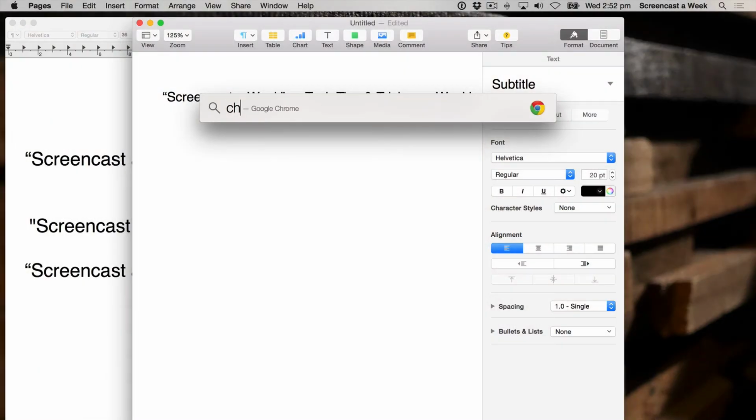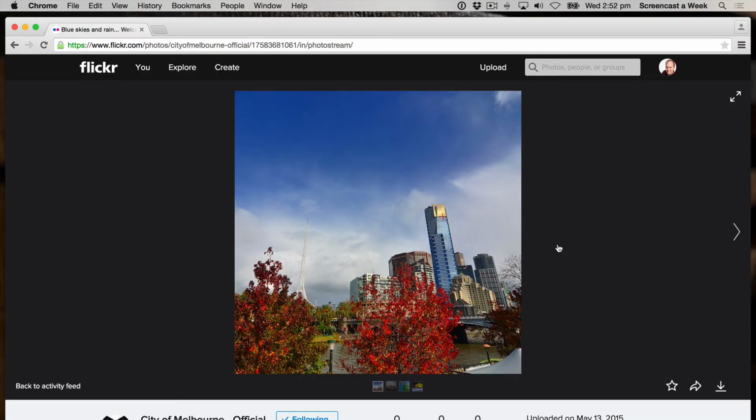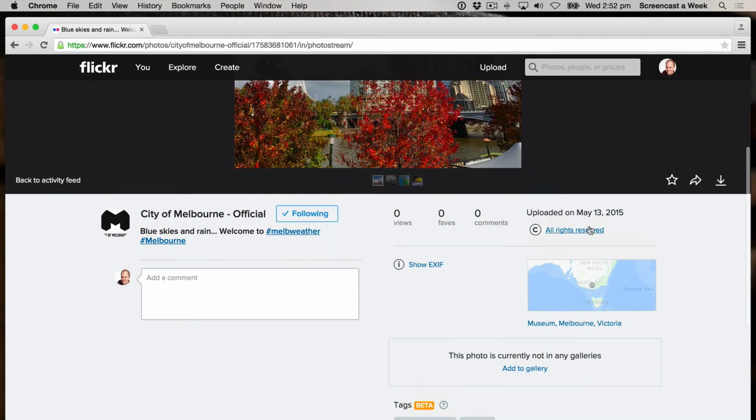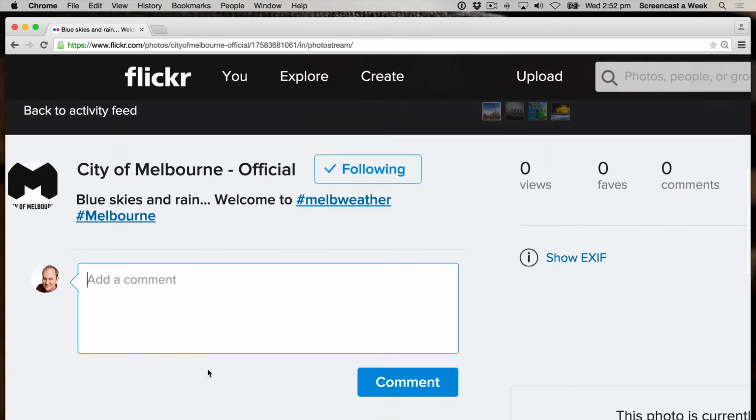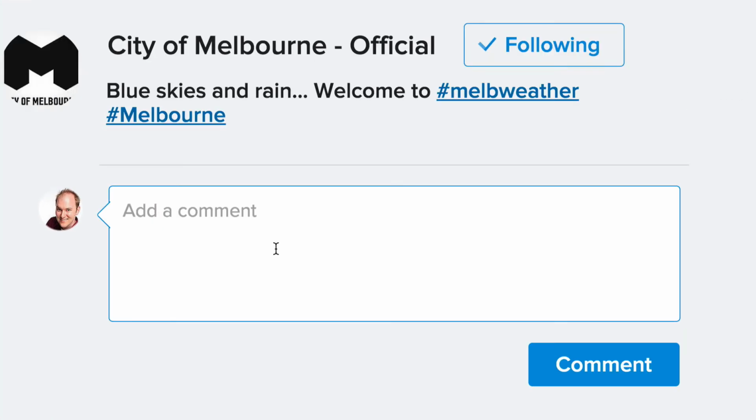Let me show you. If I fire up Chrome here, I've got a photo posted by the city of Melbourne on Flickr here, and let's say I want to write a comment. I'm going to boost up the font size here so that you can see exactly what I'm typing. And let's say I wanted to type.